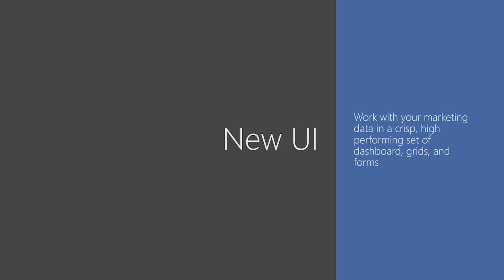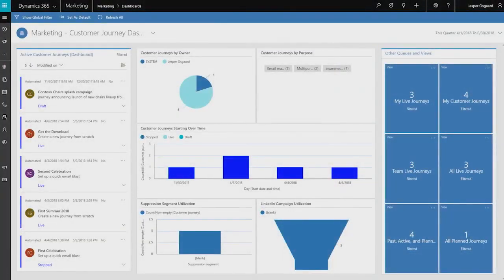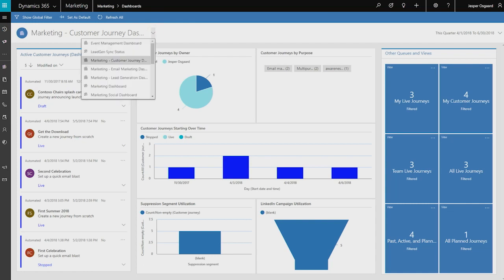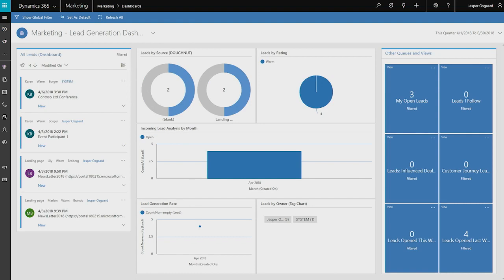And here we are in one of the new dashboards, in which we have a list of customer journeys to the left, and some widgets in the middle, and some tiles to the right. So you will have an overview of the customer journeys that you built for this app. I can navigate to the lead dashboard using the dashboard selector at the top, and see here are the leads that I've gathered so far from events, from landing pages, and other places.